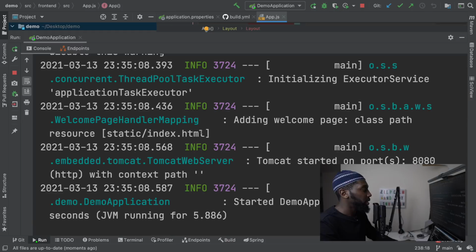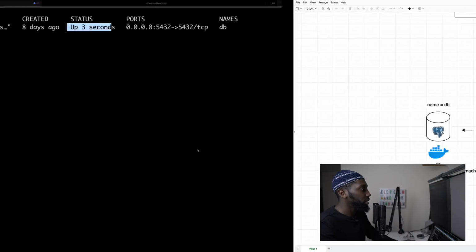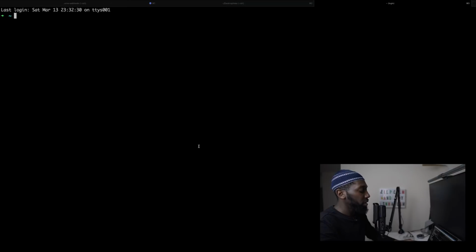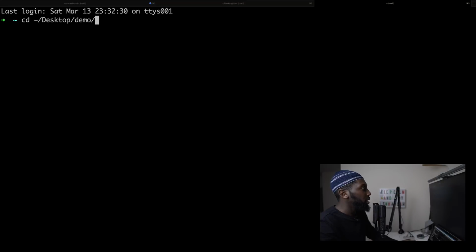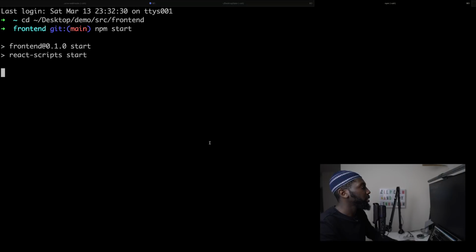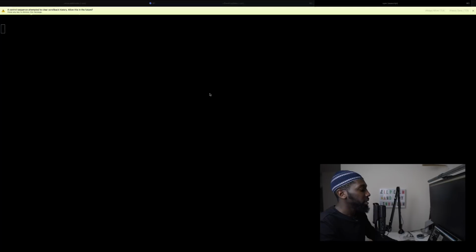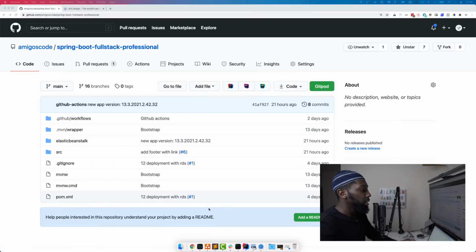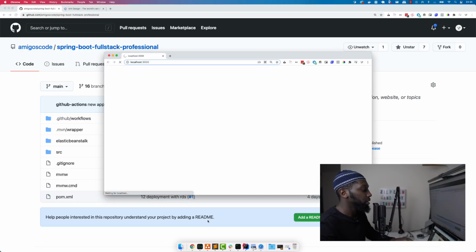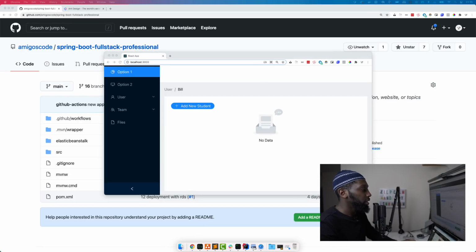Now let me go back to the terminal and open up a new shell. Here I'm going to cd into desktop, and then into demo, and then src frontend, and here I'm going to say npm start. This should start the front end. I'm going to say allow here, and this is on this other window, so give it a second.